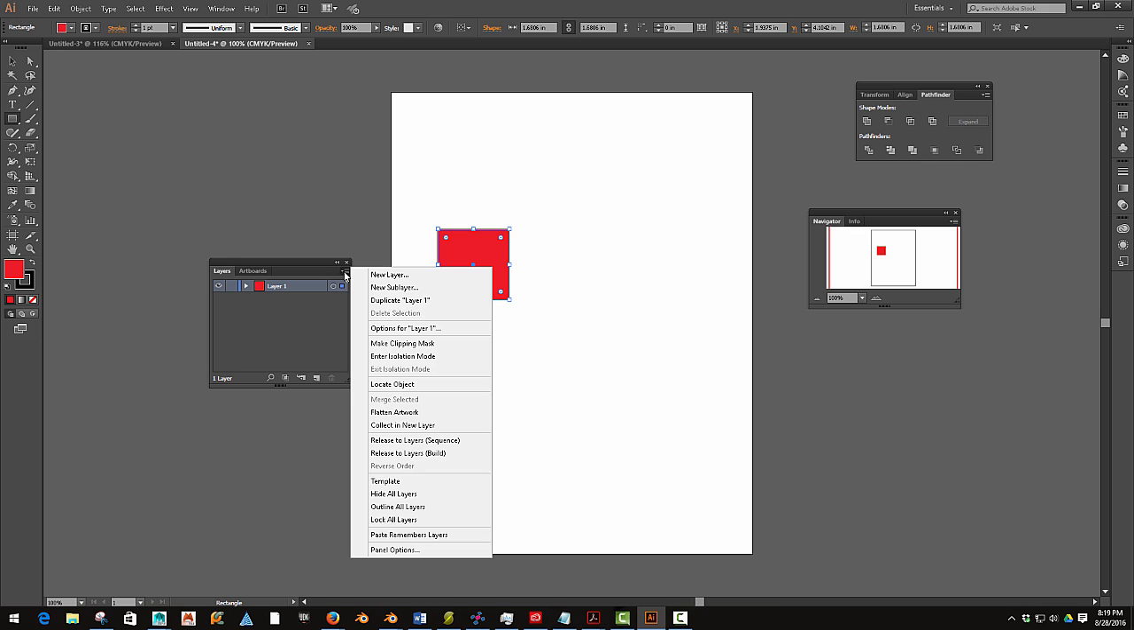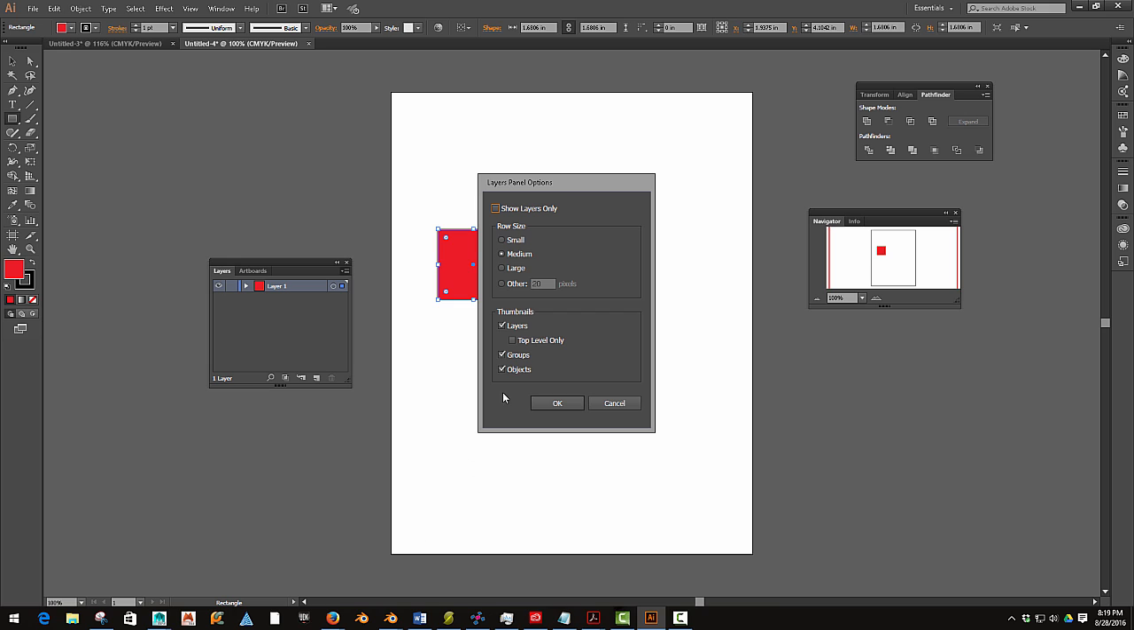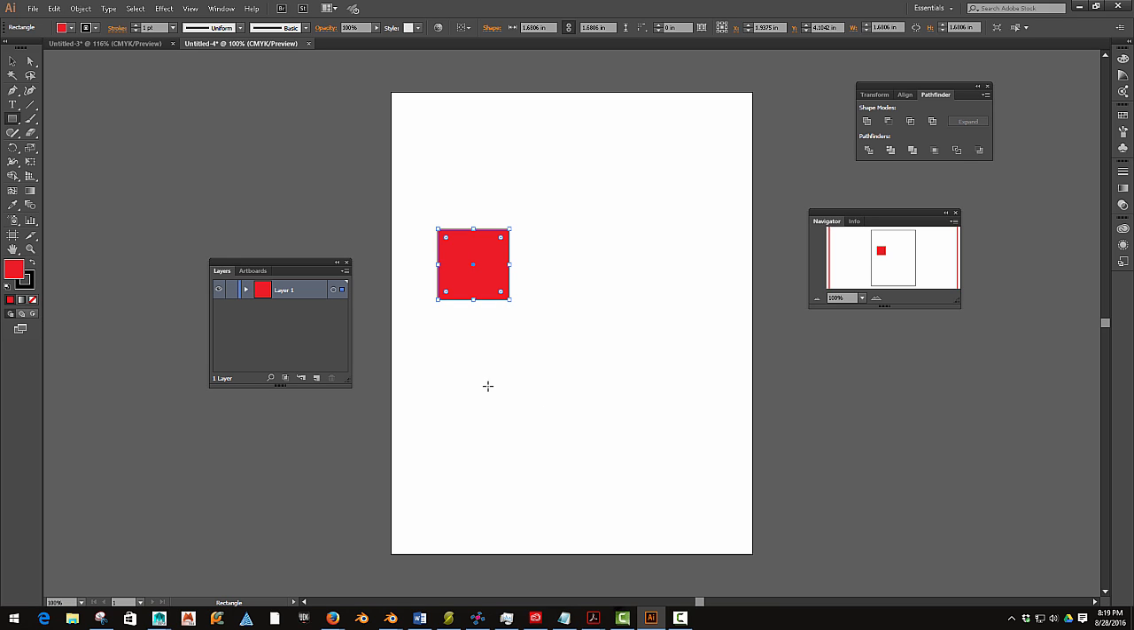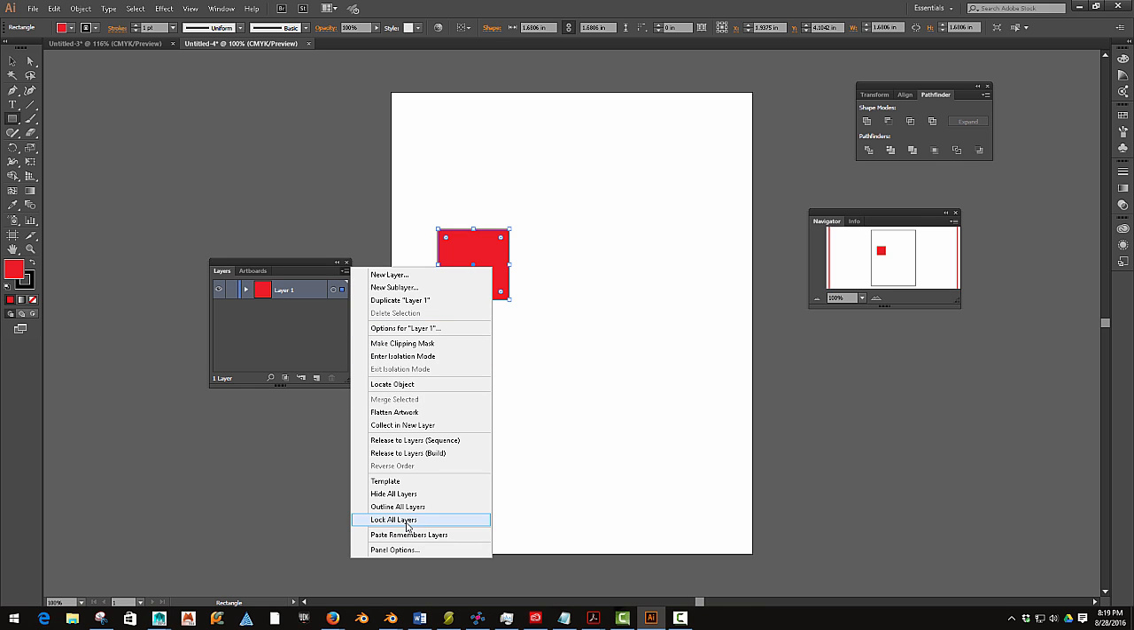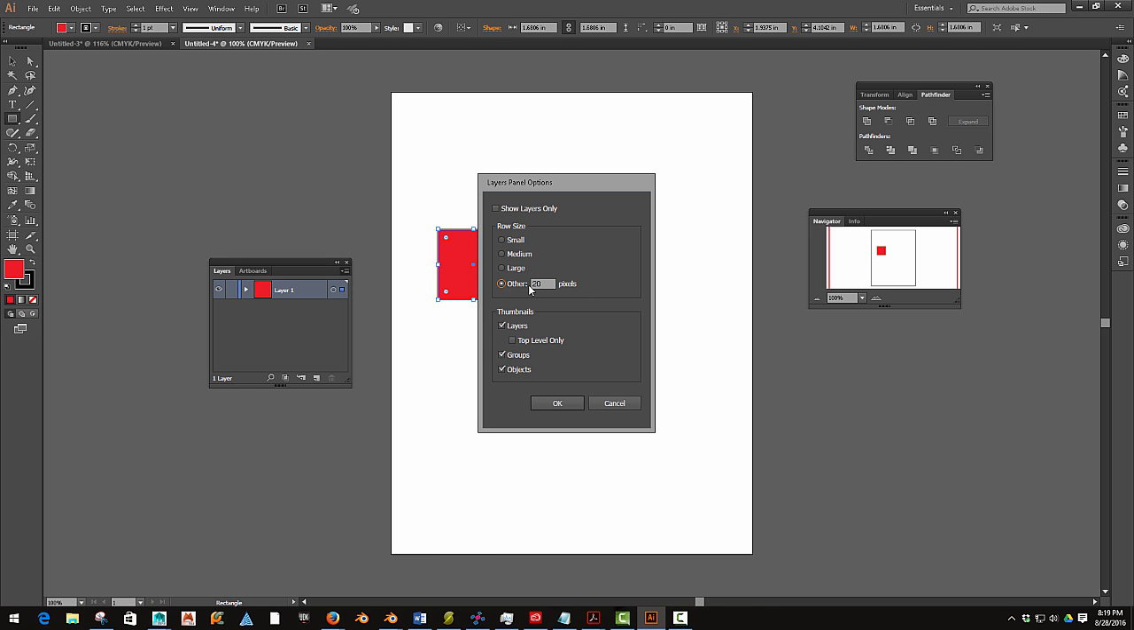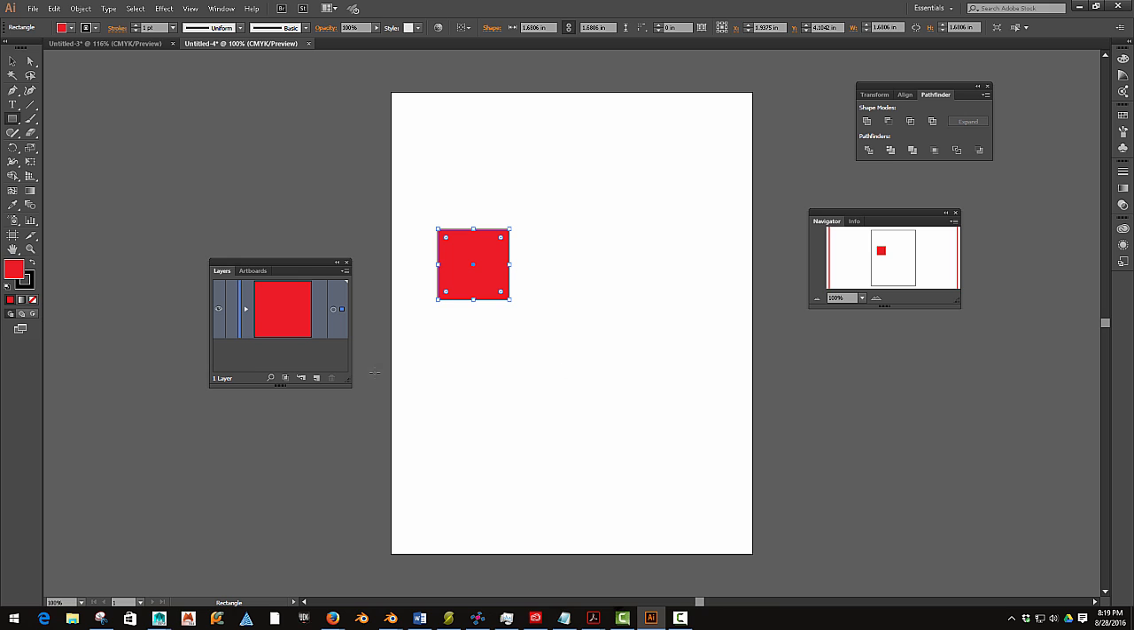Often I show students, if you click here and go to panel options, you can go to large. Okay. And again, if you wanted even bigger than that, let's say I wanted 120 pixels. Yeah, huge, right? It's ridiculous. I'll probably turn it down later.